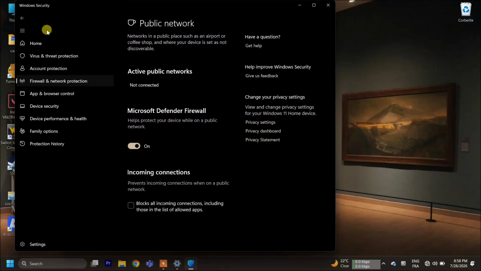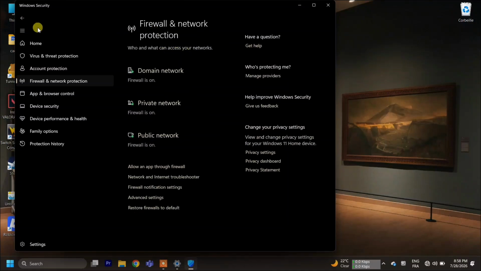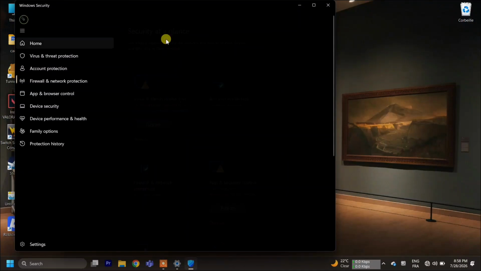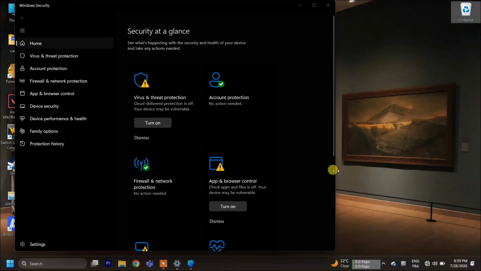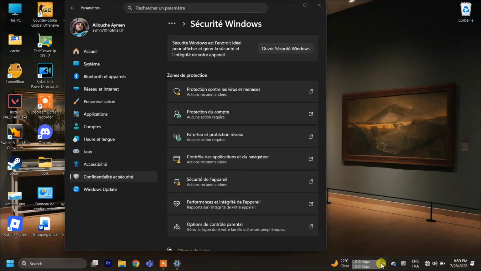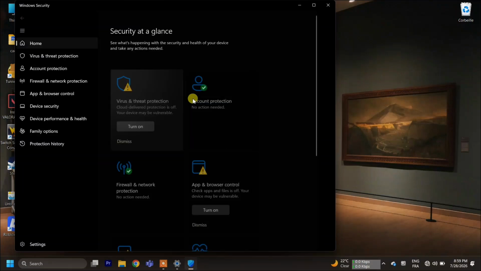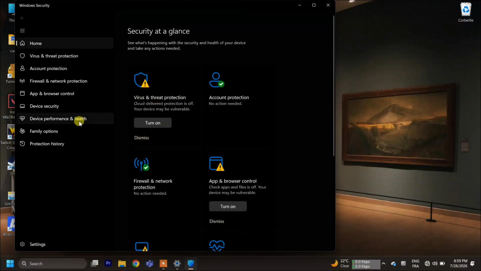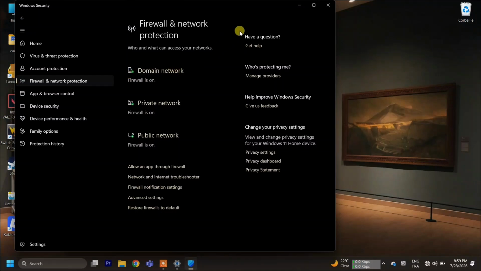Now for a shortcut, you can still access this firewall settings or the Windows security settings from here. So let me close this one. You can go to this arrow right here, tap on it, and then you find this one right here. As you can see, it says Windows security. You tap on it and you open the settings directly right here. You just need to go to firewall and network protection from here and continue.